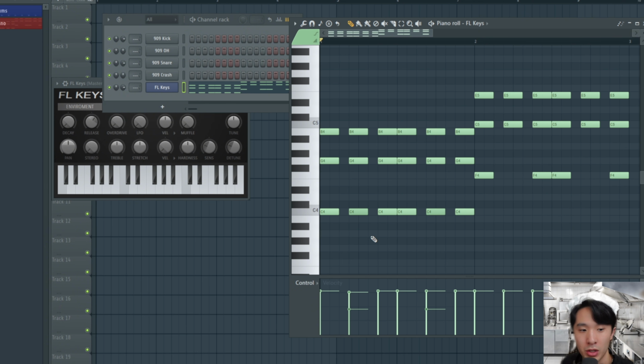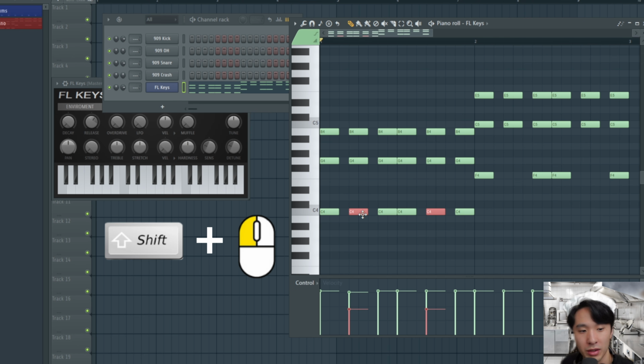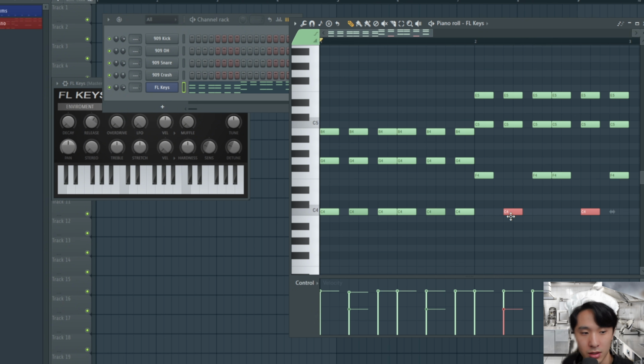So using the same logic, let's again hold Control Shift to select multiple notes. Let's hold Shift, click, and drag to duplicate, and then let's let go of Shift to be able to move it up and down. Now our pattern is fully updated with varying velocities, giving it a more human feel.